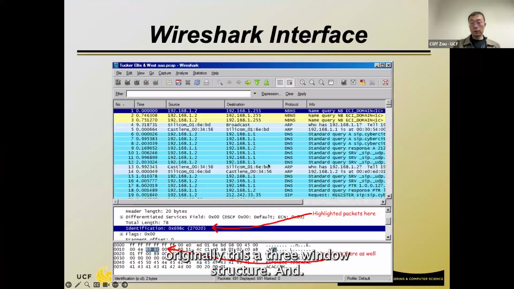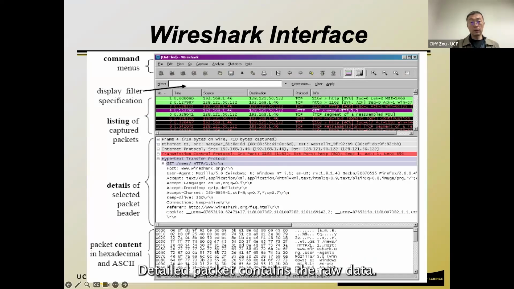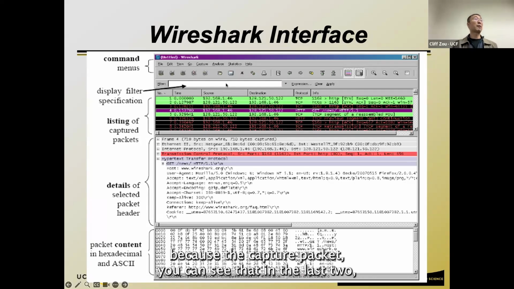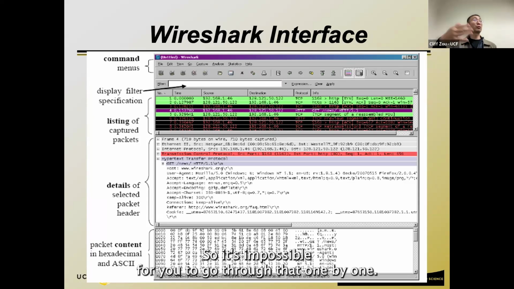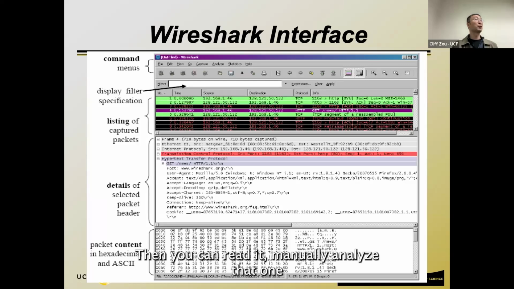So this is the original 3-window structure: the detailed packet content, the raw data, and this 5-layer structure. You can see each layer by opening it up. Most operations in Wireshark are in this display filter section. Because of the captured packets, you can see that in the last two minutes, I captured 180,000 packets. So it's impossible for you to go through them one by one. Then you need to use this display filter a lot to show only the packets you are interested in. Then you can manually analyze them one by one.